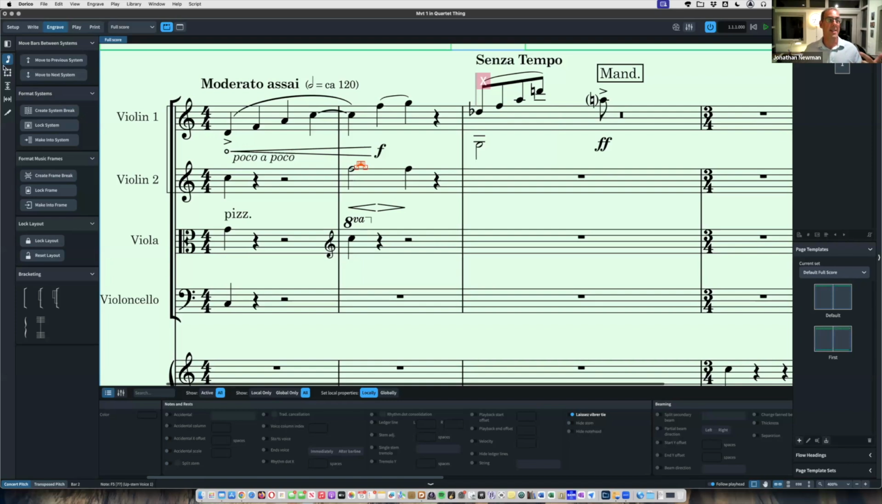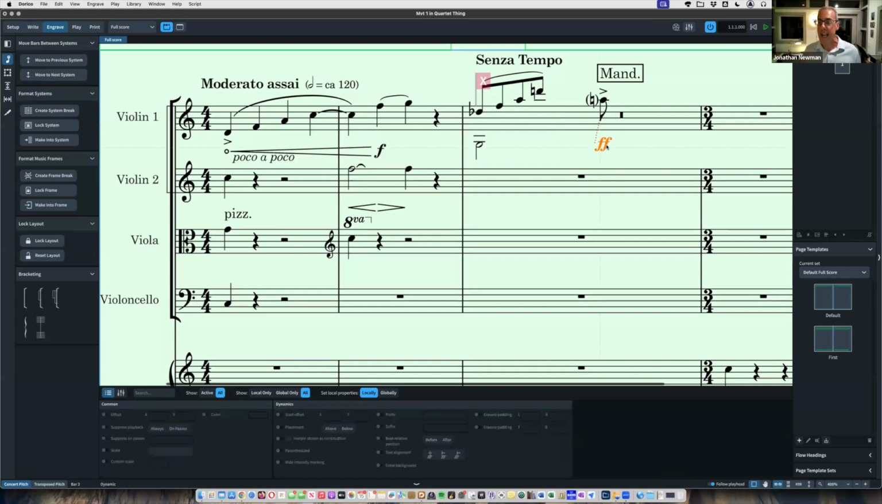In this mode, this is the graphical selection mode, graphic editing. I click on an object and I can graphically edit it. Like, I can actually move this forte now. I couldn't do that in write mode.